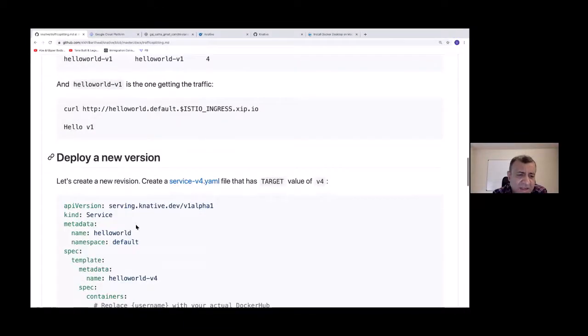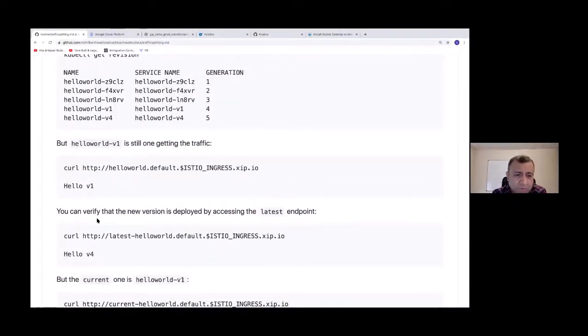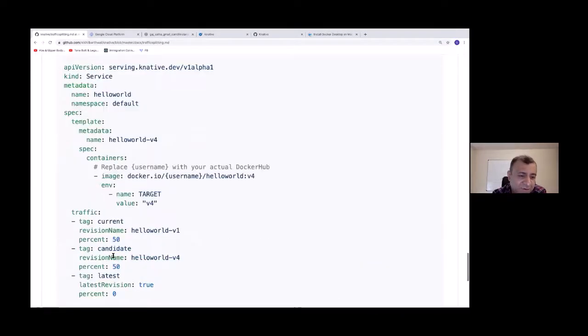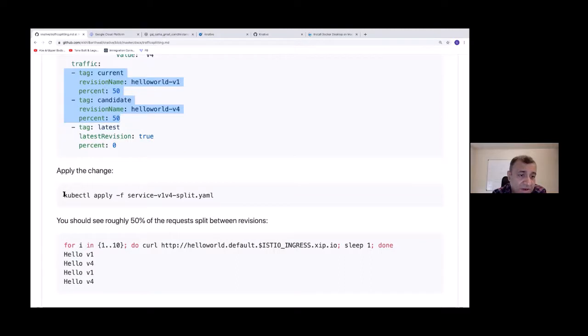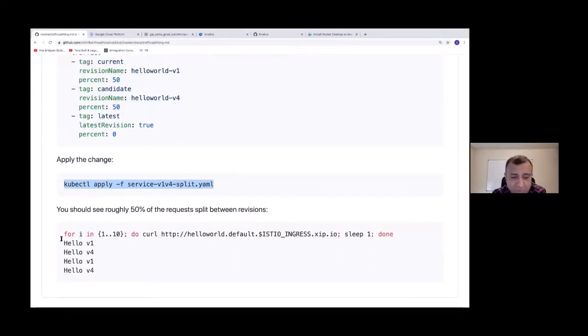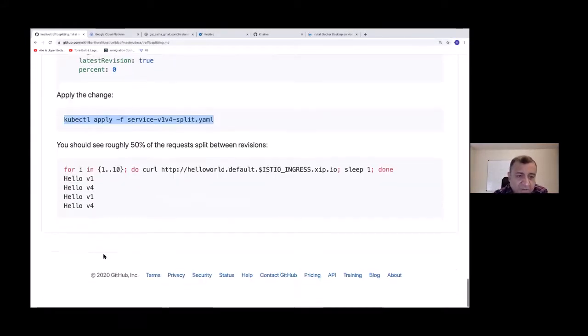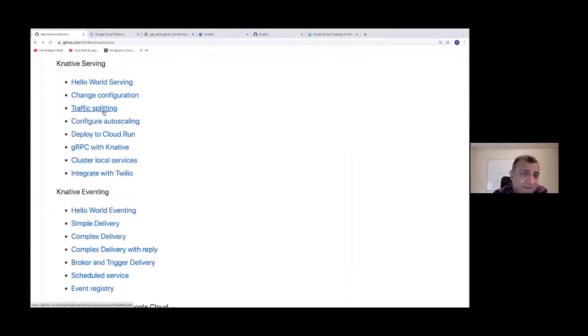Then if I deploy this new version, you would see that I'll have V1 and V2, and I can split this traffic 50-50. Here I'm splitting the traffic 50-50, and I have two different revision names. Every revision will have a different name, so I can do 50-50 and apply this change to split the traffic. If I run it multiple times, statistically I should get a 50-50 kind of distribution. So this is a traffic distribution example.